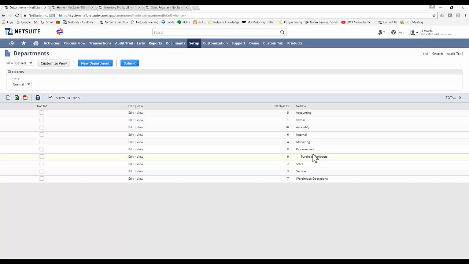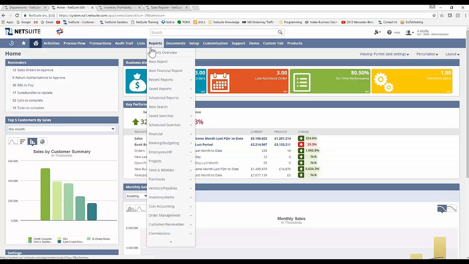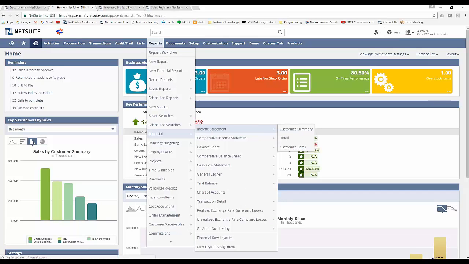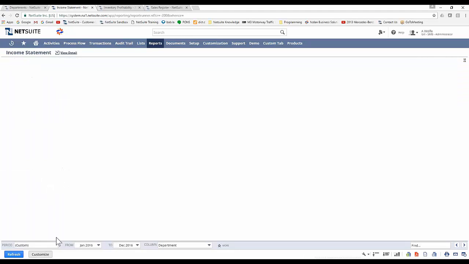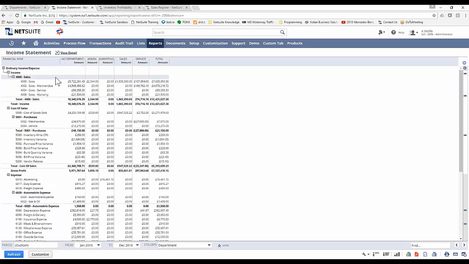How can you use a department? It's very easy, because you can, for example, open your standard income statement. And now by expanding this column button here, you would like maybe to display the information by the department. You click the department here, refresh. And then for each department you have a separate income statement here, which you can analyze further, which you may use for your budgeting, etc.